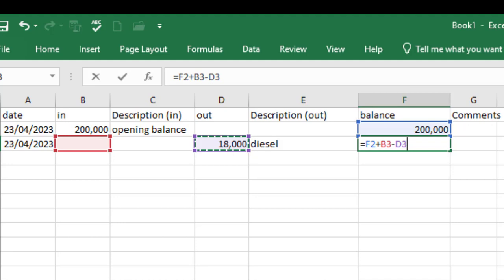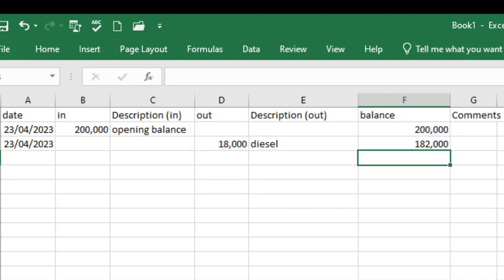So we hit the enter key. Our balance here is 182,000, which is very, very correct because we subtracted the 18,000 naira that was used for purchasing diesel from the 200,000. Then we'll have 182,000 as our balance.